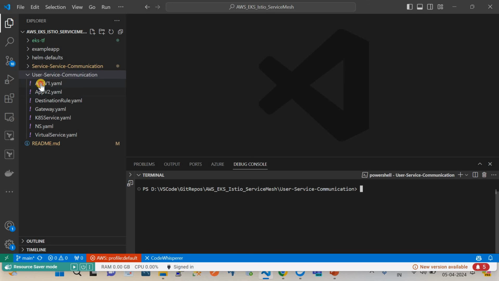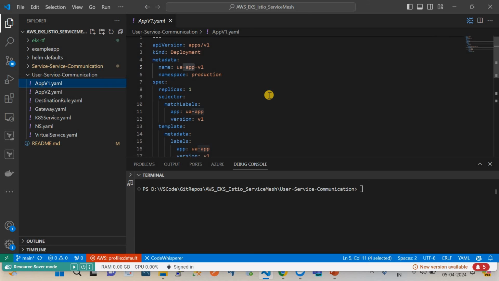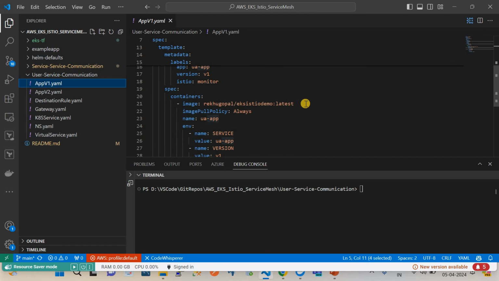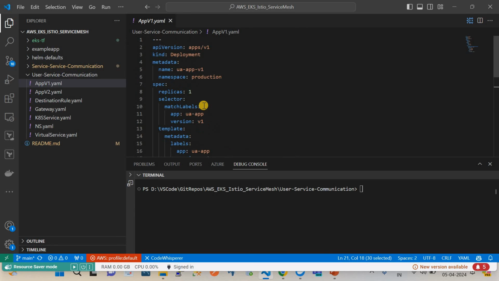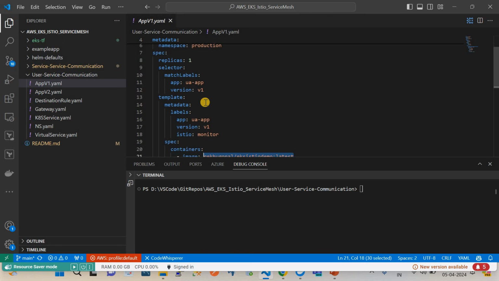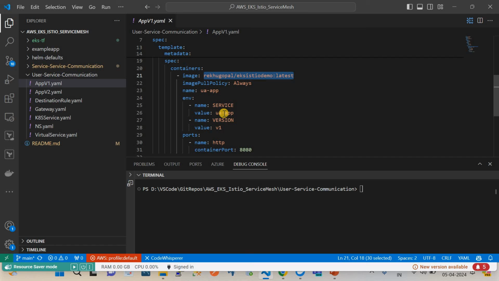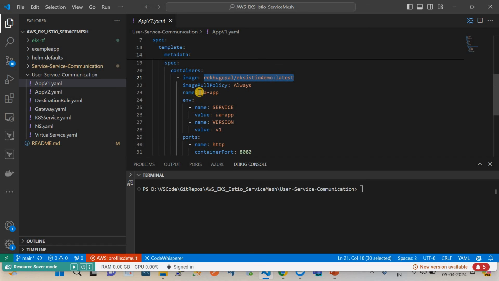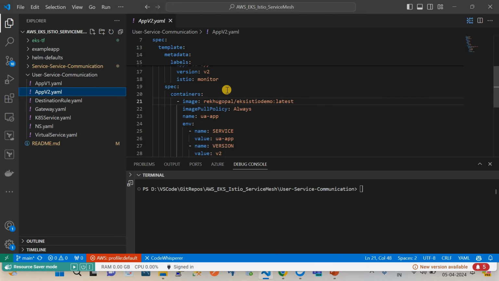If I go quickly, this is again our same application, that is the app version 1. It is also pointing to the same Docker image that is stored in Docker Hub, and here we are giving the name of the Docker container, something starting with ua-app. Instead of ss, here I'm using user application, something like that. Yeah, so that is basically application version 1. You can feel free to explore this file from the repository link. Likewise for app version 2 as well.